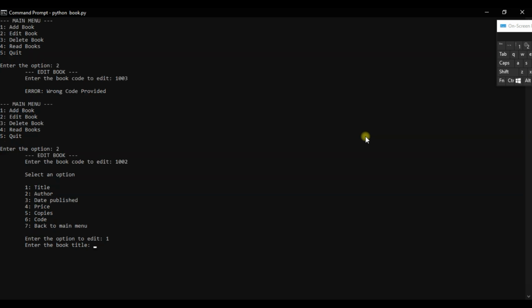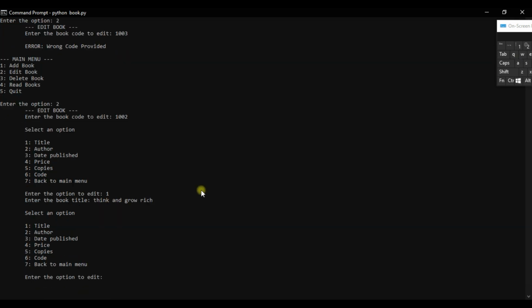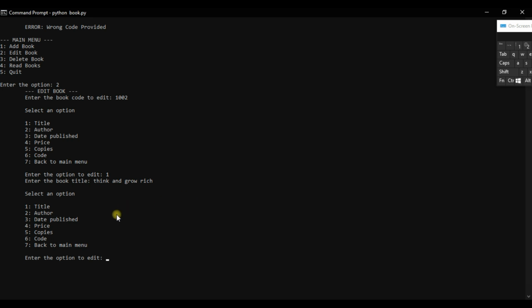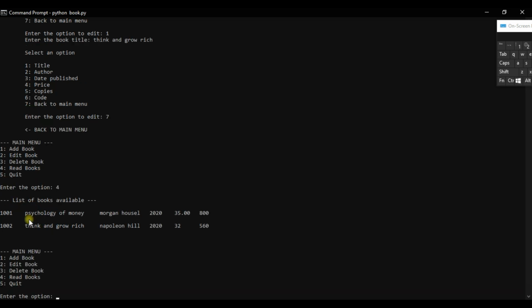So enter the book title. So the book title is Think, not Think Grow Rich, but Think and Grow Rich. Think and Grow Rich. Like that. Then enter. That was done. So let's go back to main menu and see whether our book was edited. So let's read books. You can see Think and Grow Rich by Napoleon Hill, and that's all for that.